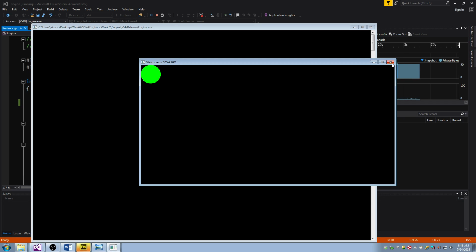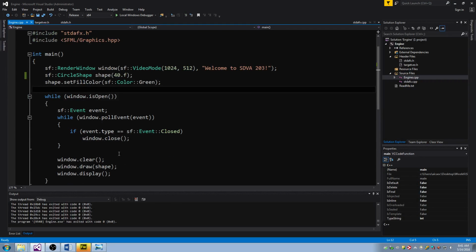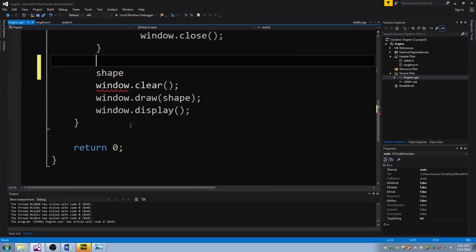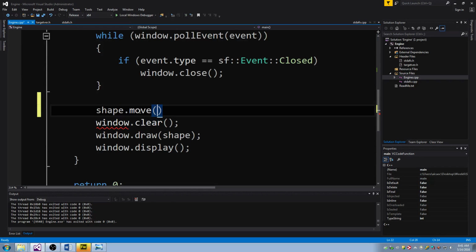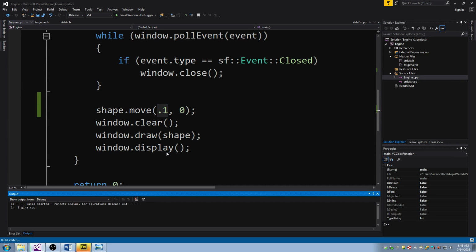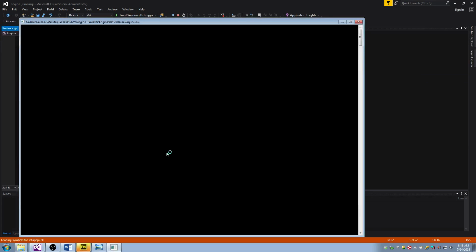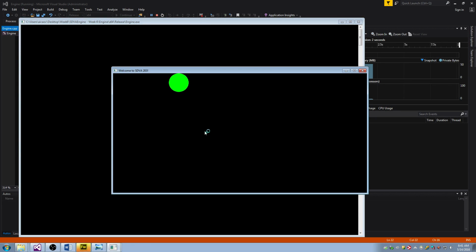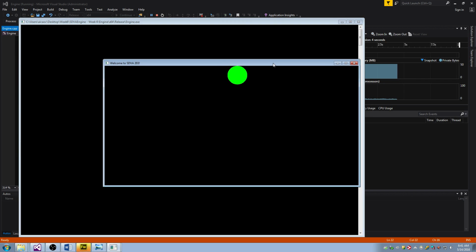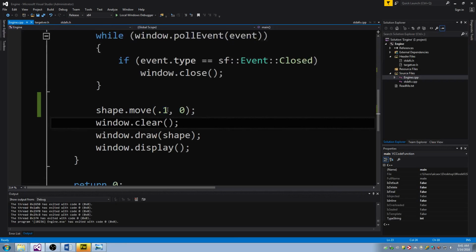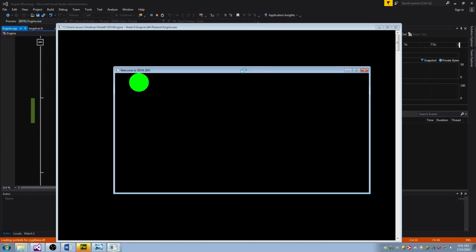So here's my ball. And if I wanted this ball just to move to the right, I can call this function on my shape called move. And I can say move this many units to the right, which will cause it to move from left to right, which is great and all. But how fast is this thing actually moving? Can anyone actually tell me definitively, based on this number, how many pixels per second this ball is actually moving?